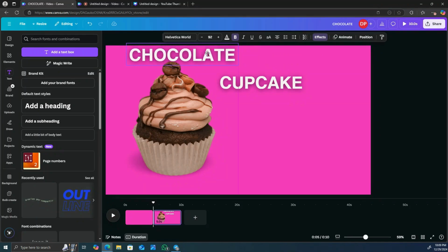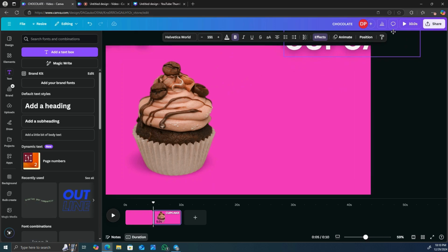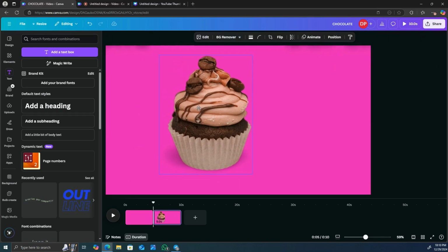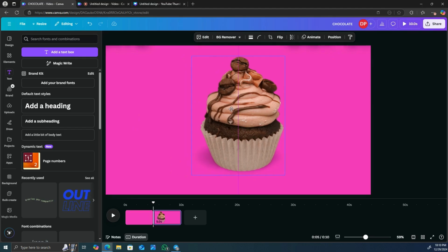Okay, guys, so next thing we want to do is just make this a little bigger and just slide it to the left, and we're going to make this a little bigger as well, and we're going to drag it to the upper right corner. Make sure you leave the little line right here, okay? And we're going to center our cupcake in the middle.